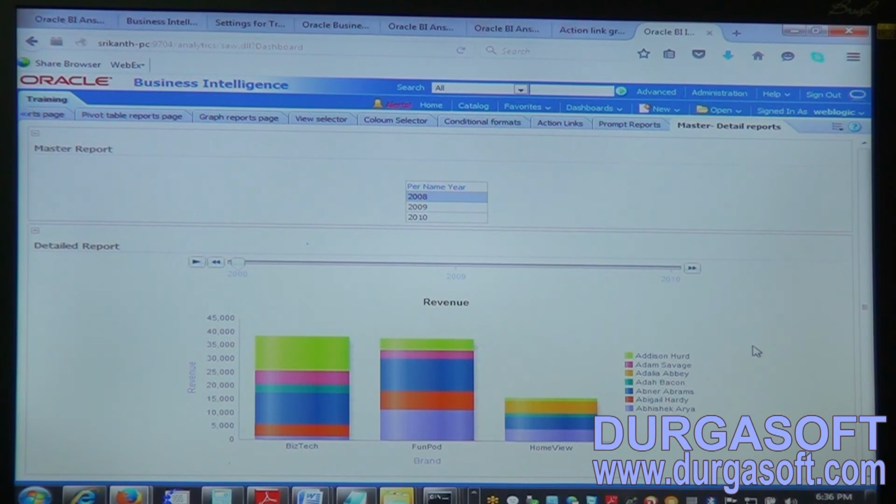So now we understood how we create a dashboard. A dashboard can be created with n number of pages.